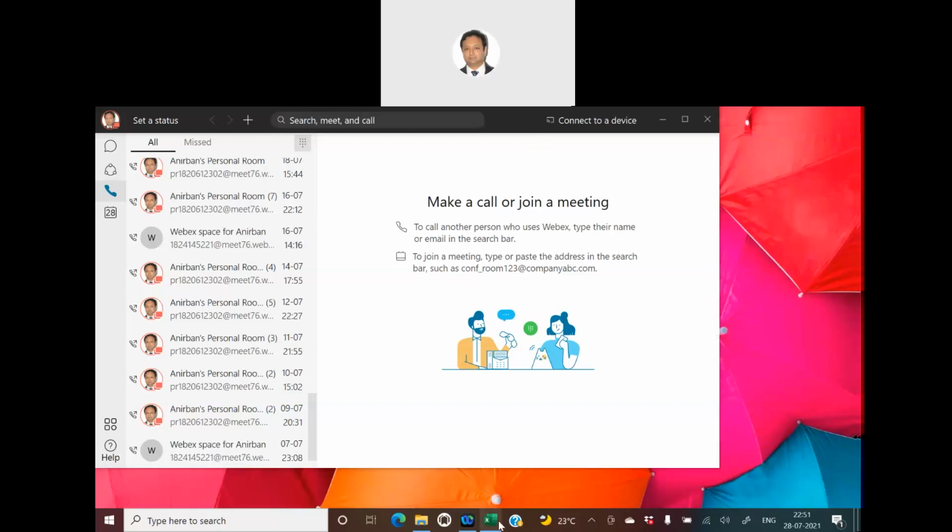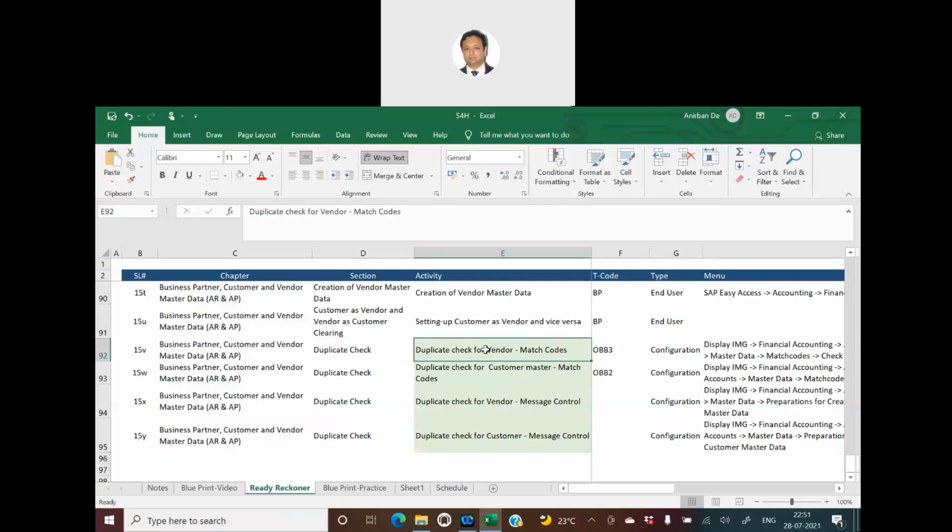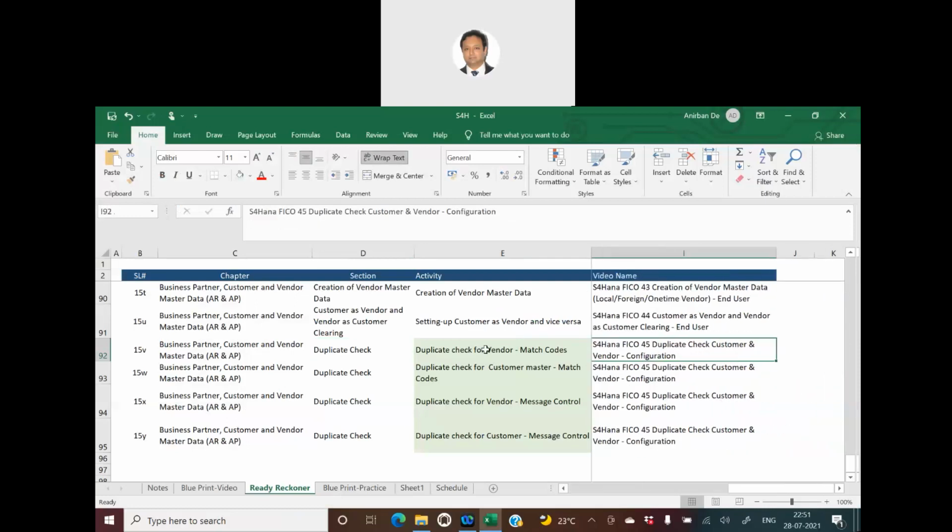And yes, coming back to our Excel file, which is a ready reckoner, come blueprint, video, blueprint, come notes. Yes, as mentioned before, this is the S4HANA FICO module 45th video where we are going to do a configuration for a duplicate check of the customers and vendors. This is something very critical from the delivery perspective, where we need to keep a check of duplicate customers and vendors for various kinds of reasons, like to stop duplicate payment, to prevent frauds, and so on and so on. All right.